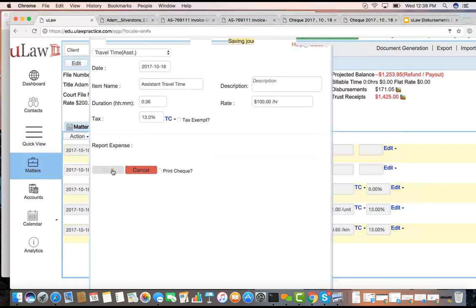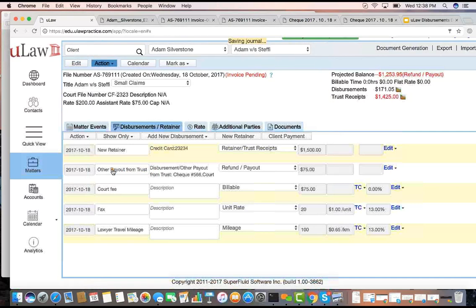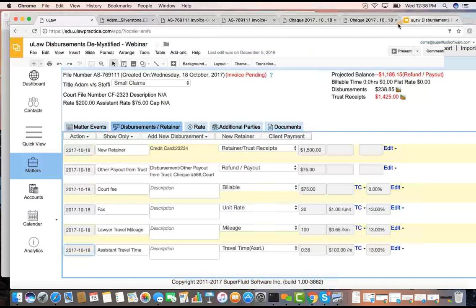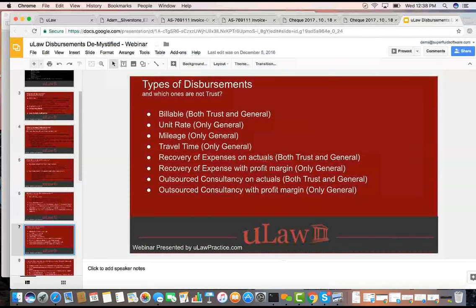So again, there's no money that was spent here. So these three kinds of disbursements are pure profits, right? You're just charging the client, and you're going to recover that money. Okay. Let's now move on to what we call the recovery of expense on actuals. Okay. This is both trust and general, and we already talked about that. And then recovery of expense with pure profit margin. When you have profit margin, that means what you spent is different from what you actually recover. You have to actually do it out of general. You have no choice but to do it from general.